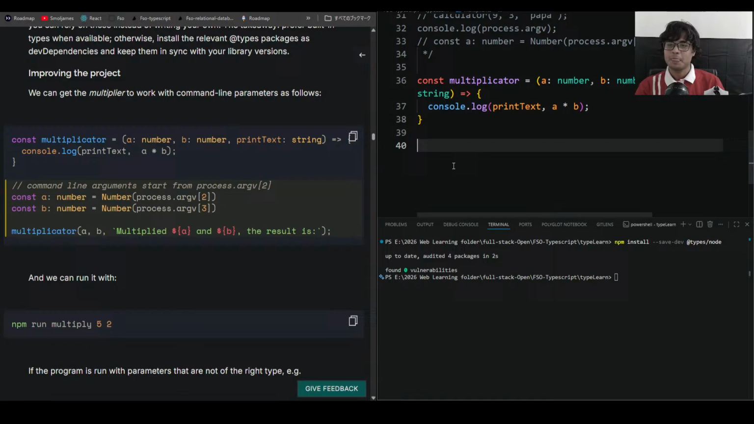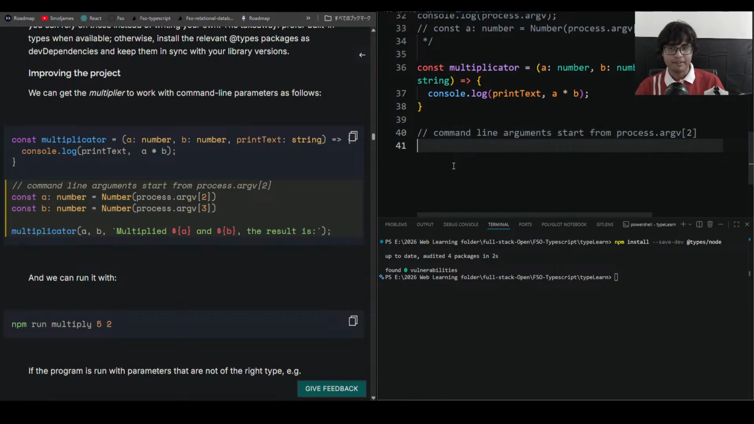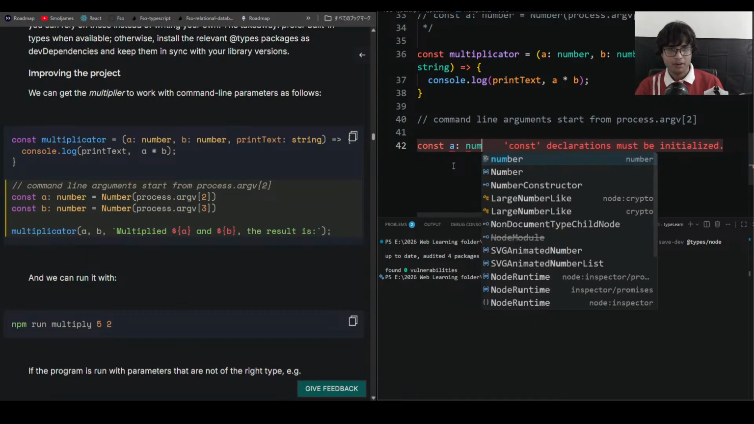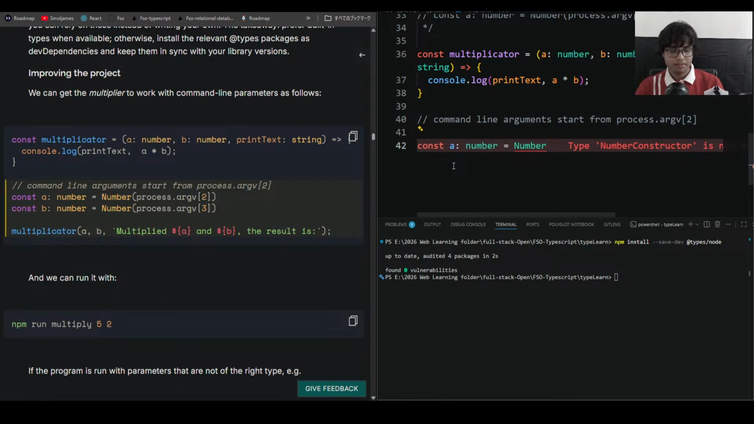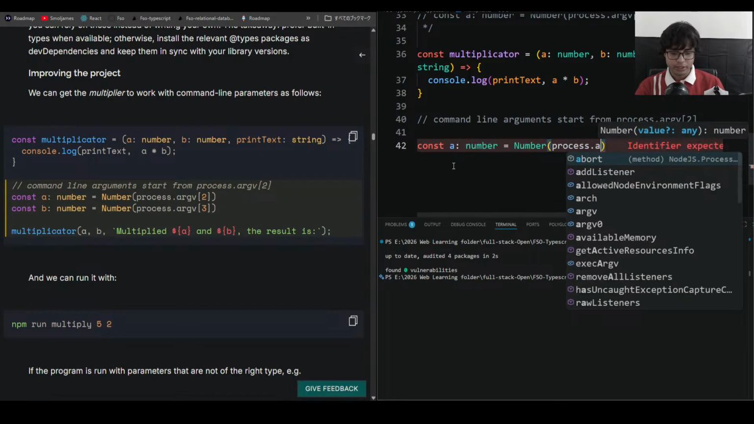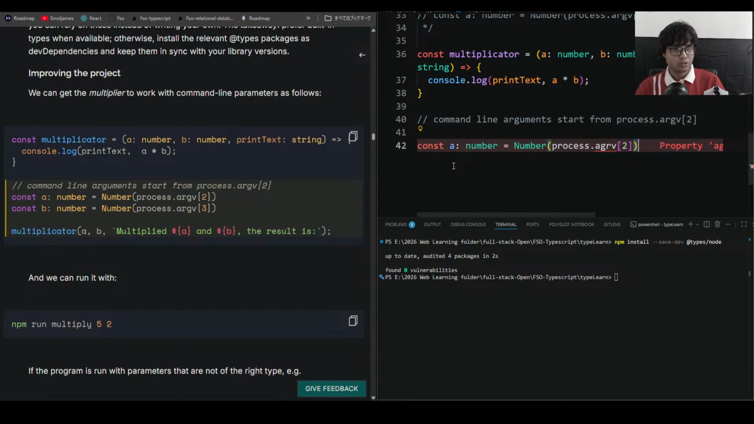Command line arguments start from process dot argv. Okay, we can make that a comment also. Command line arguments start from process.argv, to 1 2 3 whatever. Const a, it's gonna be number also, number 5 8, yes. Process dot argv, whatever, like 2 or 3.